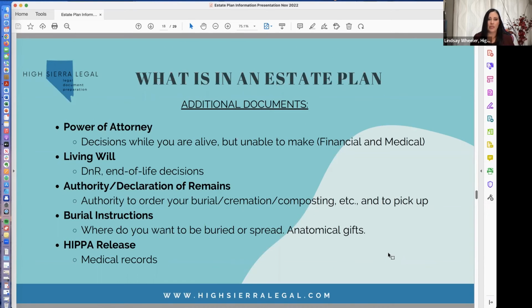The additional documents in the estate plan include our living will. And a lot of people have this misconception that, oh, I need a living will. Well, they're thinking of a last will and testament. What a living will is, it's our end of life decision. So it's our do not resuscitates essentially.